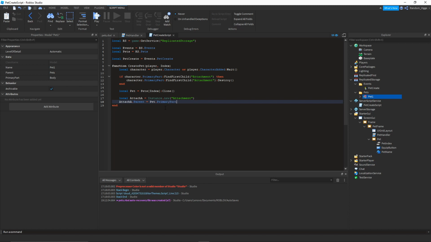Then we're going to duplicate this attachment, and we're just going to change the A to a B because it's going to be another one, and then the parent is actually going to be the character's primary part. That's why we're checking if there is an attachment up here so we can delete it, because we don't want it to create two of it when we resummon a pet.